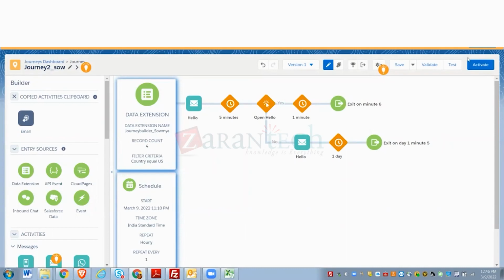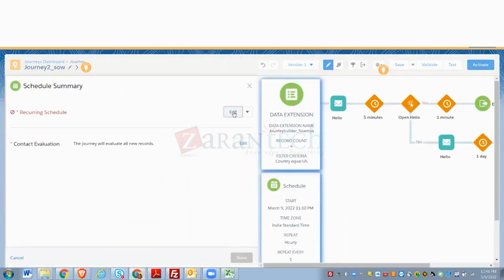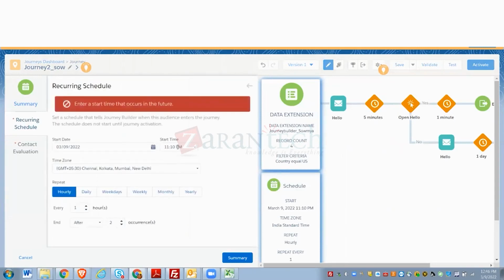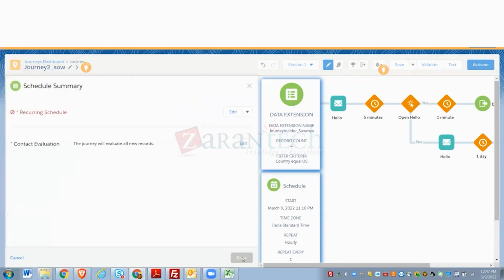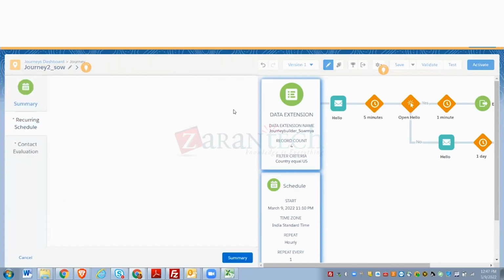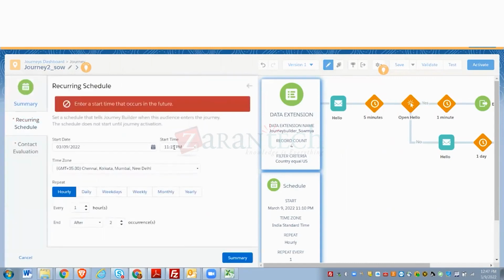The time already passed, I think. What's the time now for you? It's 11:10. You can write 11:15. It's 11:13 now, but 11:15. It is not taking. 11:20 it will take.